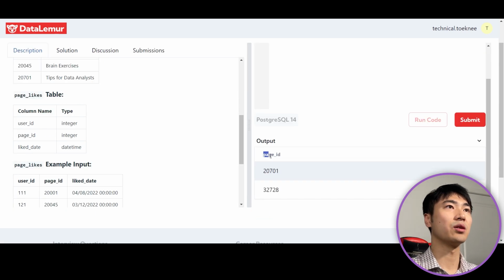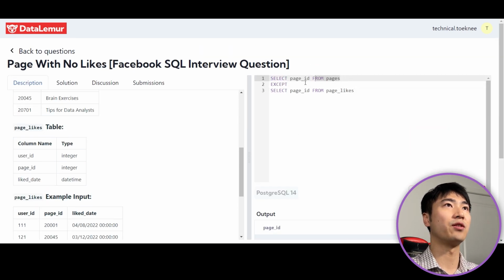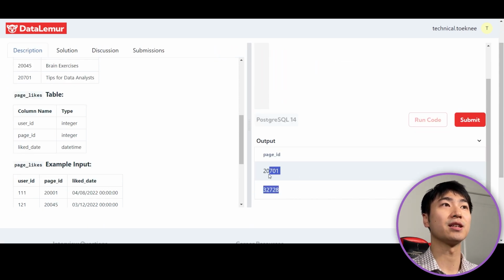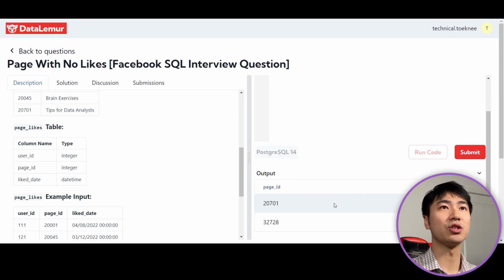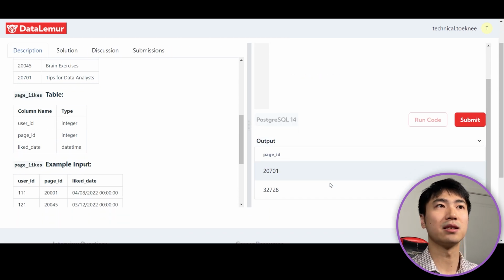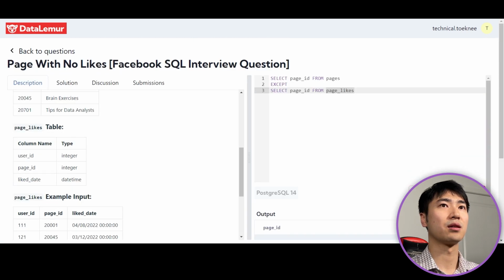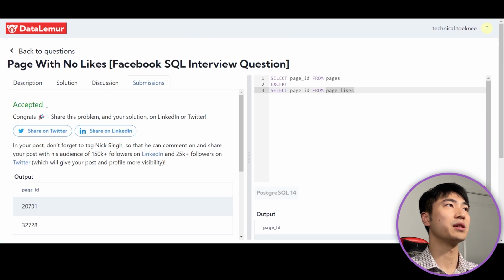So as you can see, we only have one column with page ID with all the pages from the pages table minus all the pages from the page likes table. So we're left with all the pages with no page likes because every page either has a like or doesn't. So if it doesn't, it's in this table. So we can submit. And you see it was accepted.